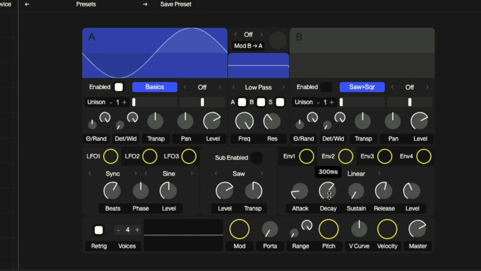Set the decay to 155 milliseconds so that the pitch drops more quickly. We also want the amplitude of the sound to drop, so select envelope 1, which as we know is set up to control that by default, and set the sustain to 0.44. Again, set the voices to 1, and we have a simple 808 sound.